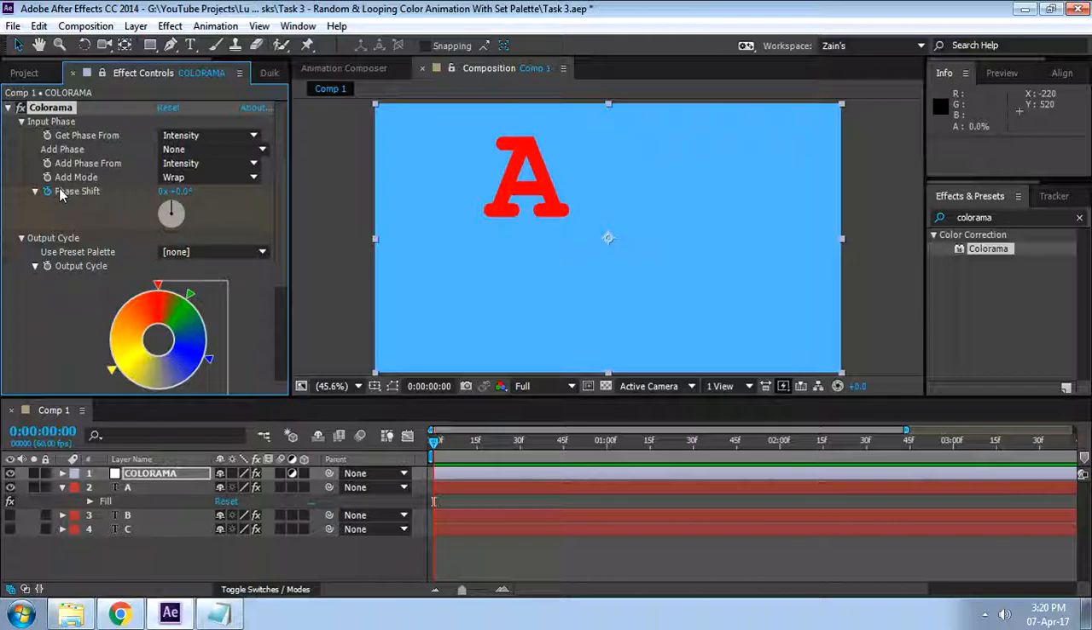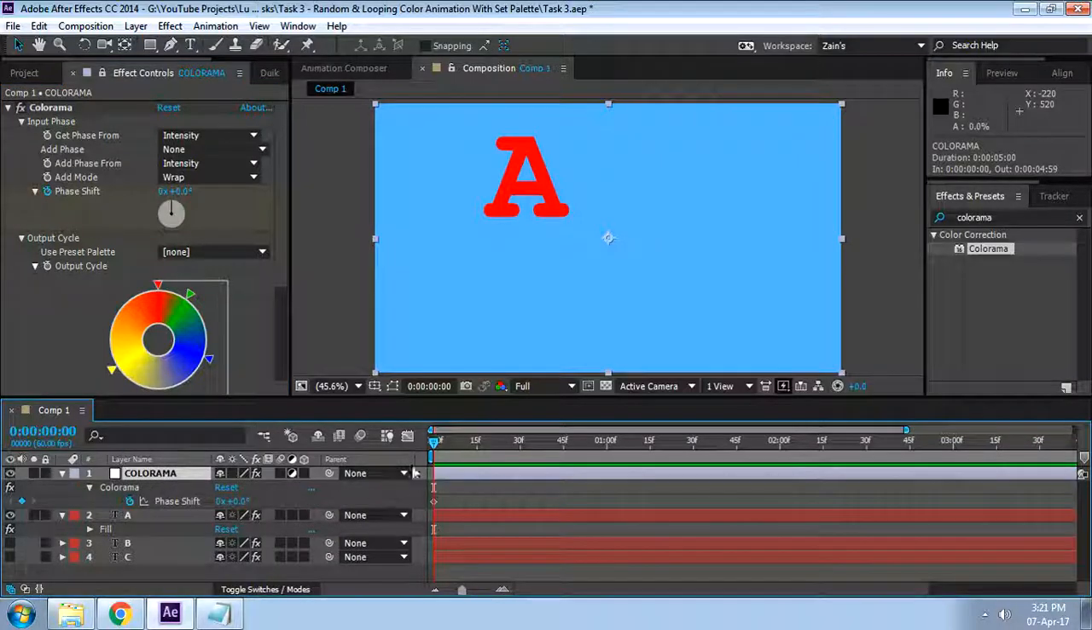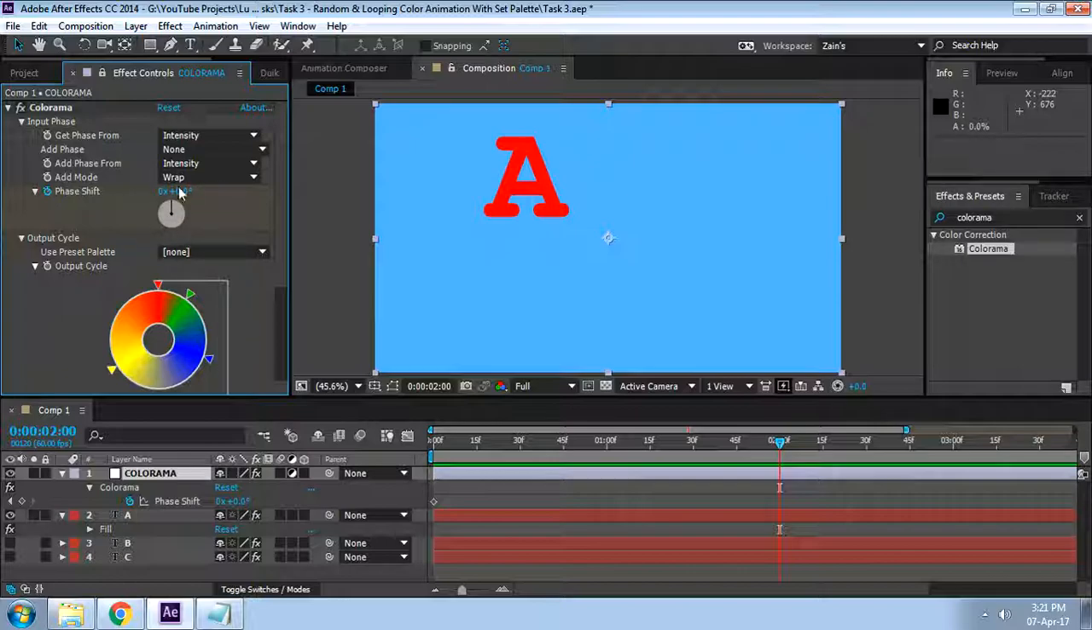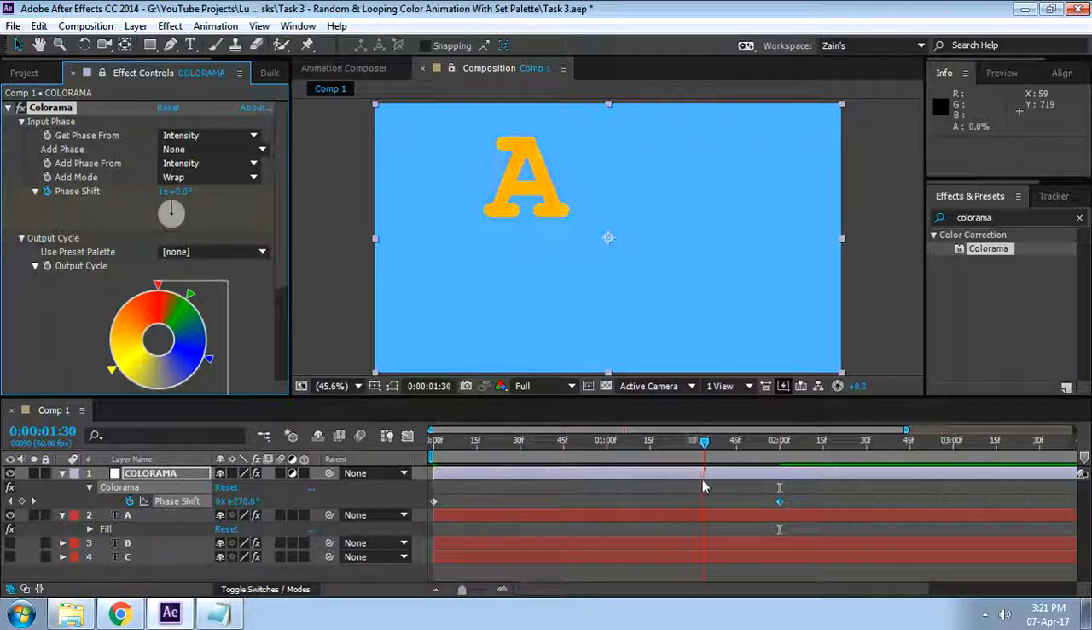So from this position, we enable the stopwatch for the phase shift control, and let's go, for example, to the 2 seconds mark. Let's make one complete circle, because obviously we want the animation to loop. We have to make it one complete rotation, because this is essentially a rotational control for the color wheel. So let's input a value of 1 over here, and there you go. Now we have this animation on the letter A using the color palette that you've already set.